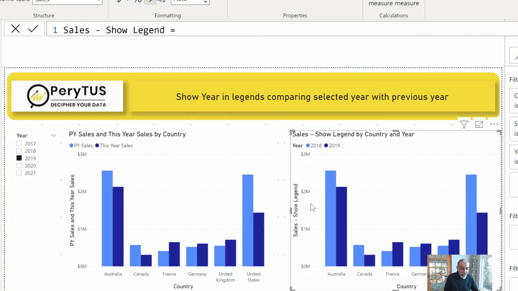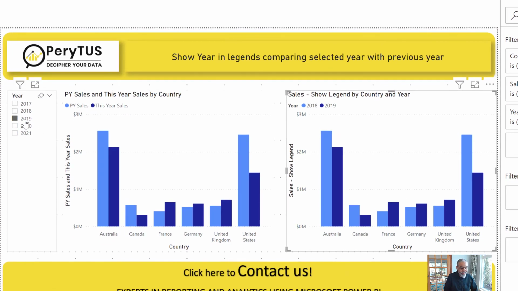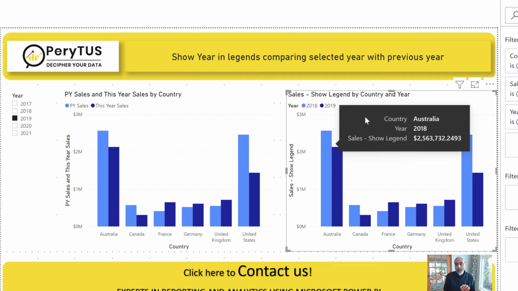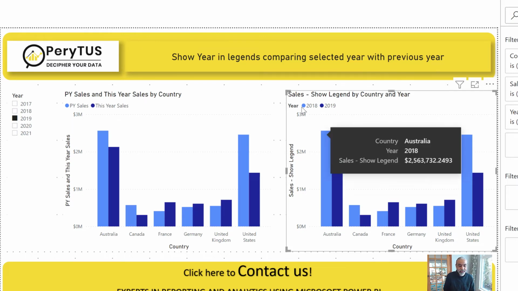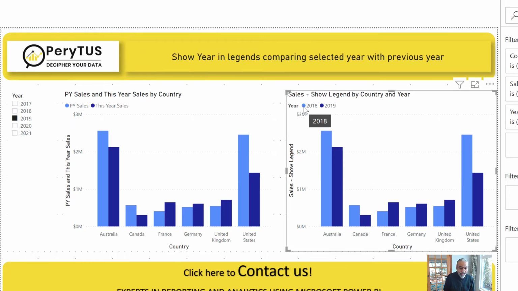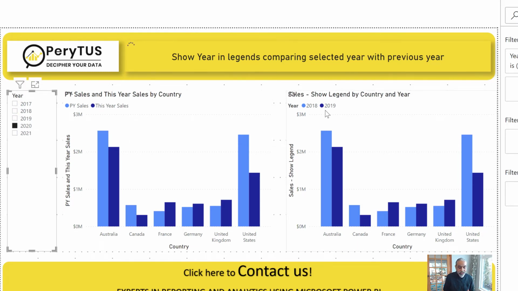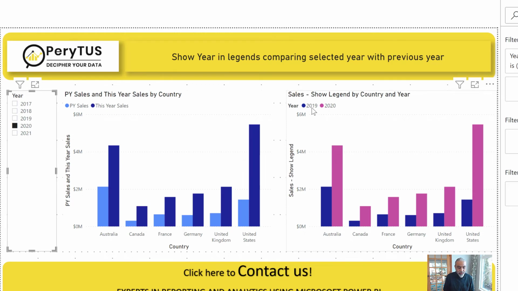So what we have here is identical: 2019 selected on this side, which is the sales plus previous year sales. Whereas on the right hand side, we have the same data, same numbers, and the look and feel is the same. But in the legend, we have 2019 and 2018. It clearly shows the blue bar is 2019 and the light blue bar is 2018. So if I click 2020, this will change to 2020 and 2019.